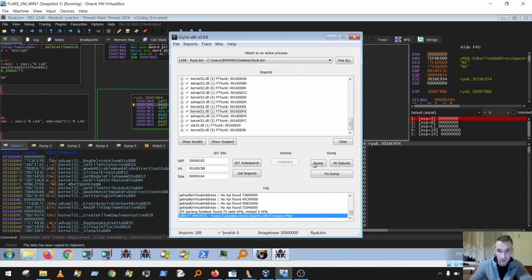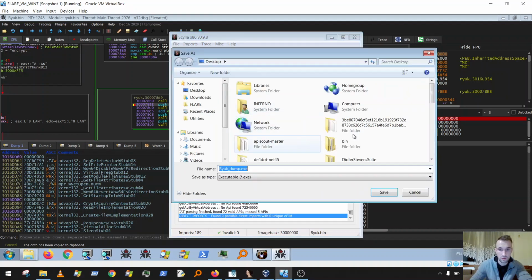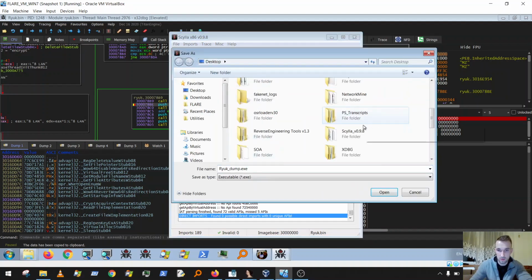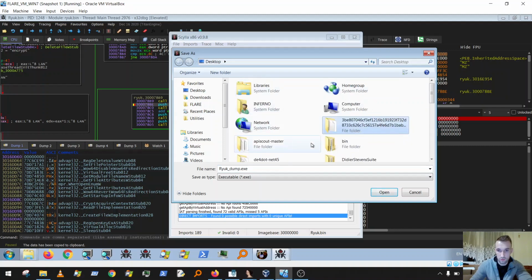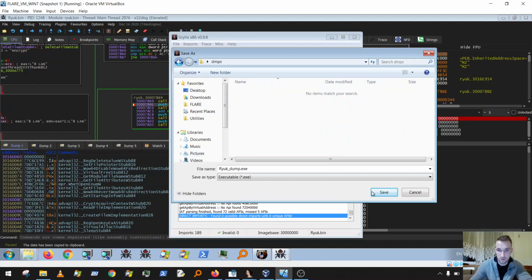So let's dump the Ryuk sample from the process with the Scylla. Let's dump it and save it to some location. Well, we can save it to dumps.